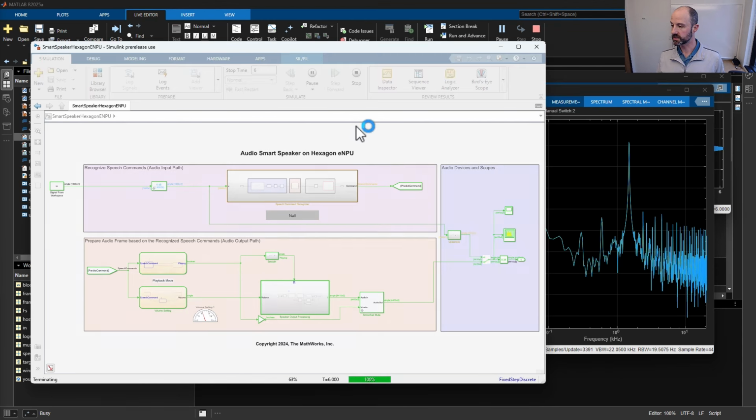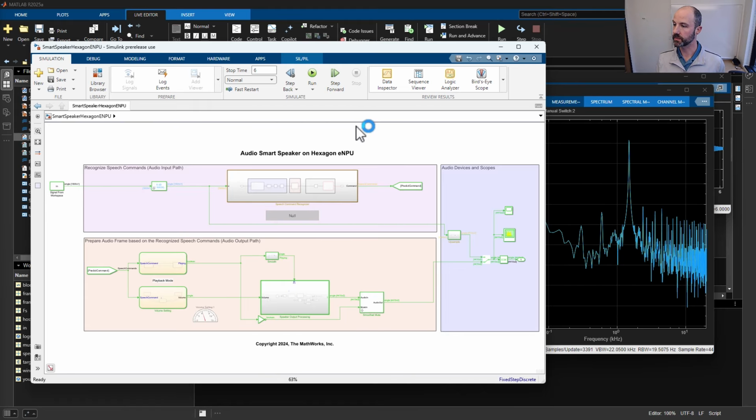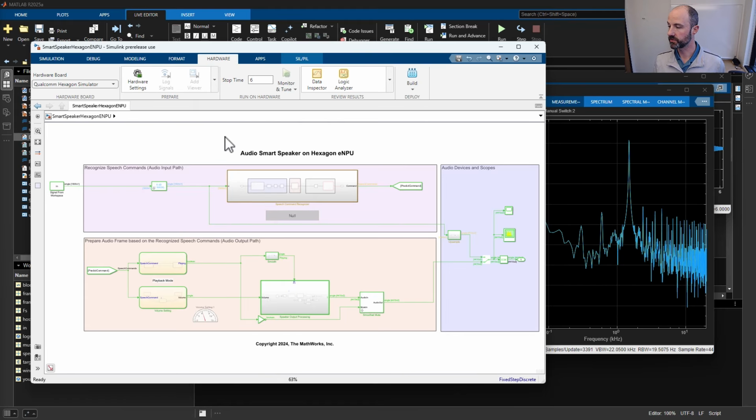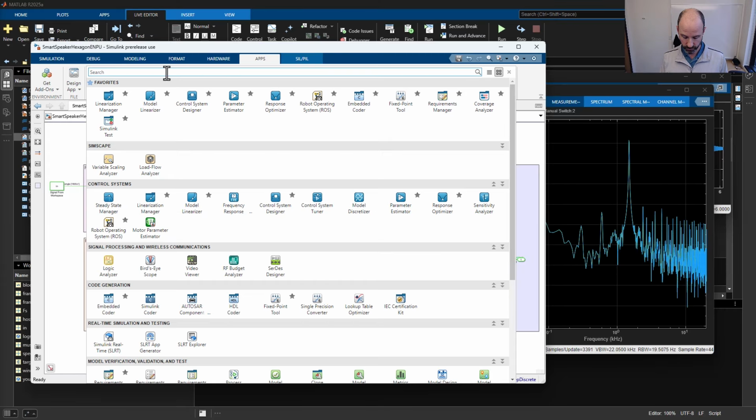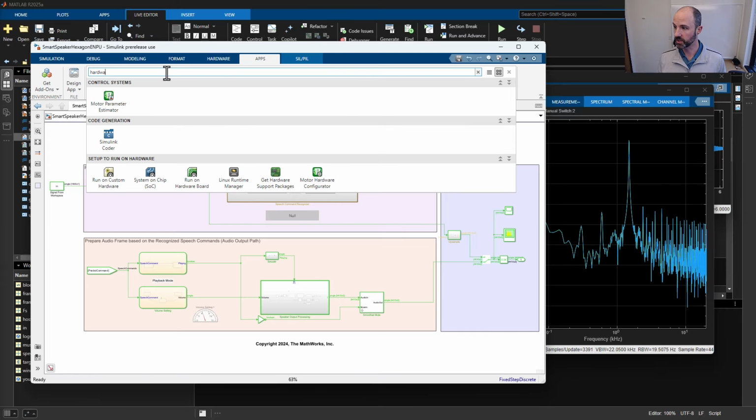All right, so what's the next step when I'm ready to deploy it? Well, first, I want to configure my hardware target for the Qualcomm Hexagon simulator or hardware if I happen to have that available. For today's purposes, we're going to use the simulator. So there's a hardware tab up here. If it's not showing up, you can always go into apps and just search for hardware, and you'll be able to find that tab.